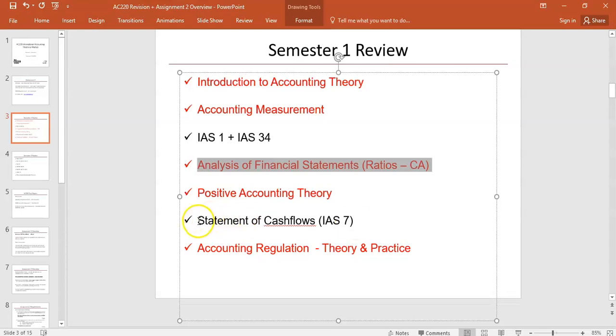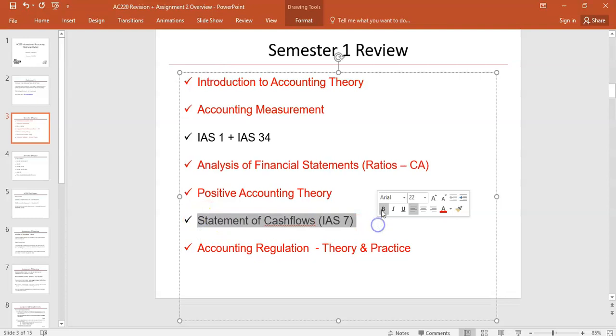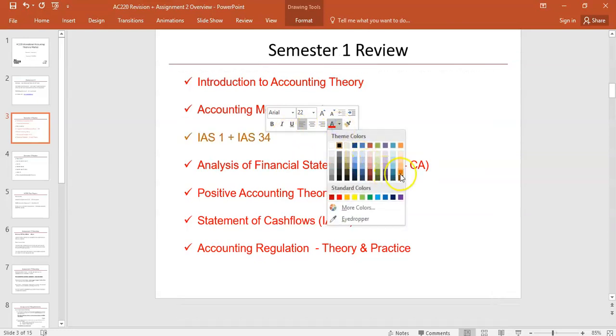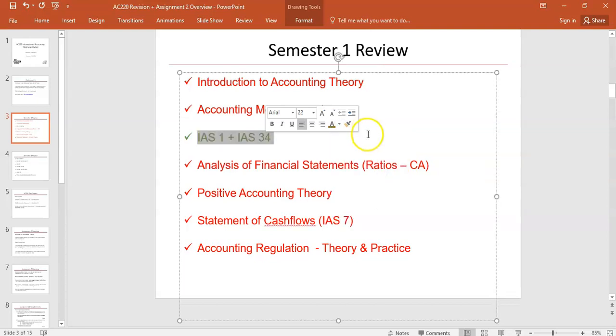And what I'm doing to simplify it is you're not going to be asked to do a statement of cash flows. That is ruled out as well. So the only main one you need to know is IAS 1 and IAS 34. So IAS 34 is very short. It's the IAS 1, which is the main one. That's going to be your question 1.